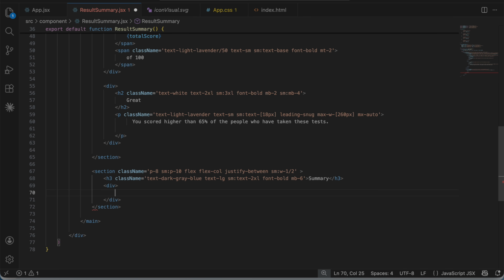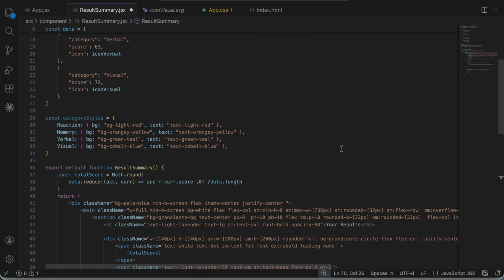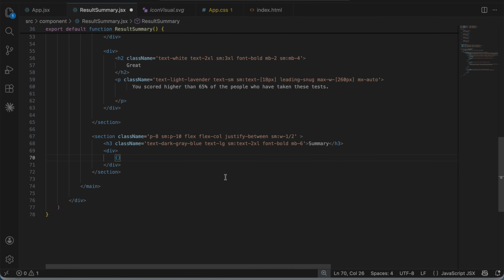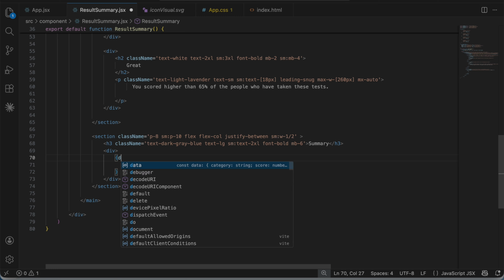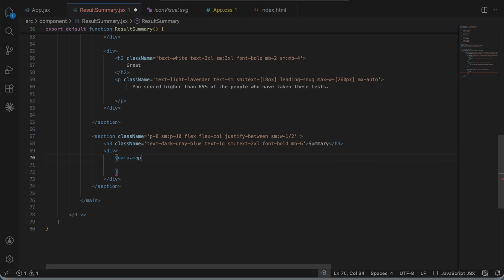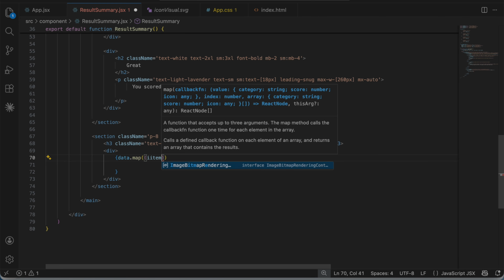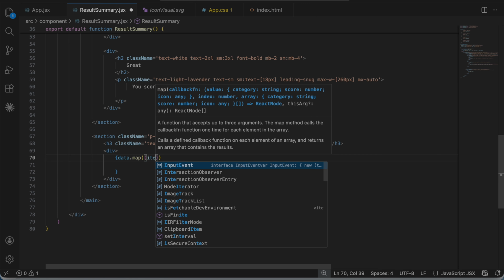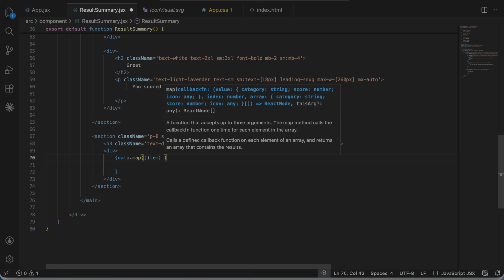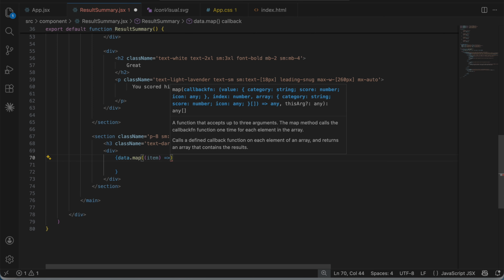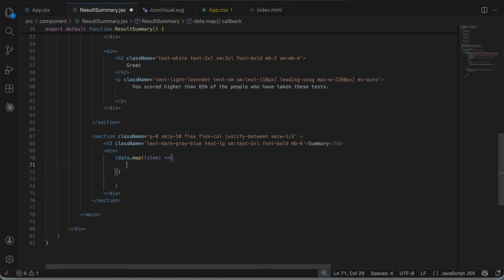Next part, we are going to do the data part. I have it on the div. Open the div like this. And now we are going to access the data outside this, so we need the curly braces. With the curly braces, we need to map it as if it's an array. So I'm going to use data.map. Each item here will represent each item in it. And then another curly braces like that.